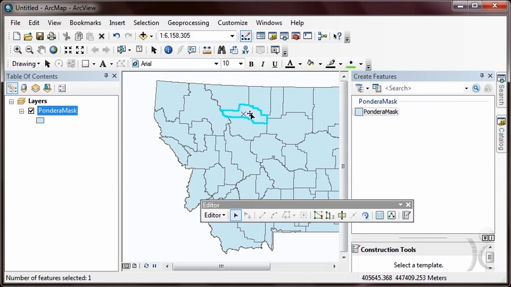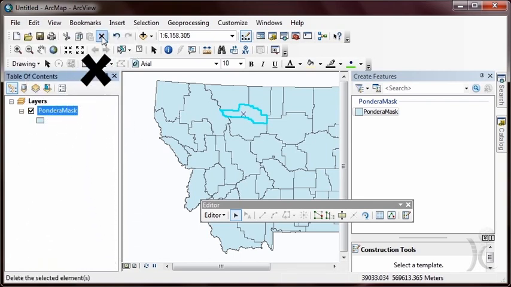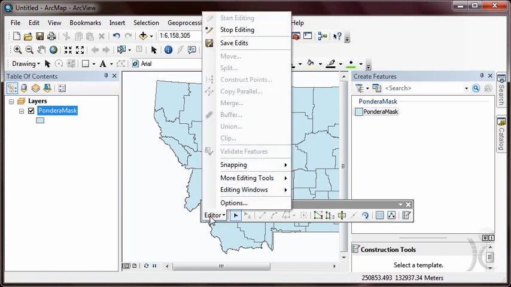Click on Pend County to select it. To delete Pend County, from the main menu, choose Edit, Delete, or click on the black X here. This black X is evil. It's like the Grim Reaper. I mean, it totally wipes stuff out. That's it. We're done. Except we do need to stop the editing process. From the Editor toolbar, choose Editor, Stop Editing, and save our edits.